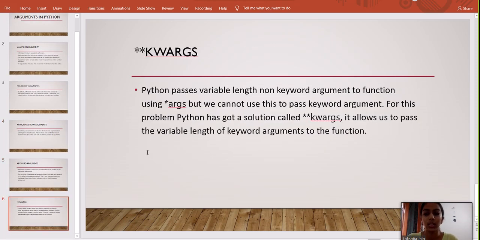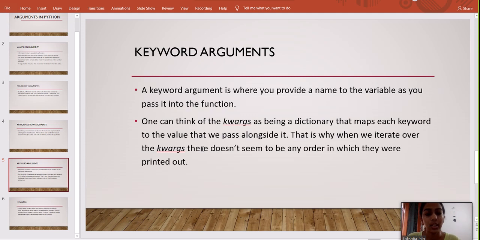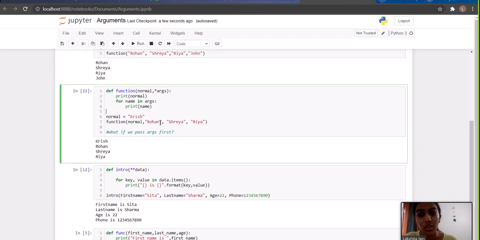So what is a keyword argument? Basically, keyword is when you are assigning some keyword to the argument which you pass. Here we are just passing the values, not initializing them, and we are giving no keyword here. We are passing them randomly, with no keyword like name or age or first name, last name.